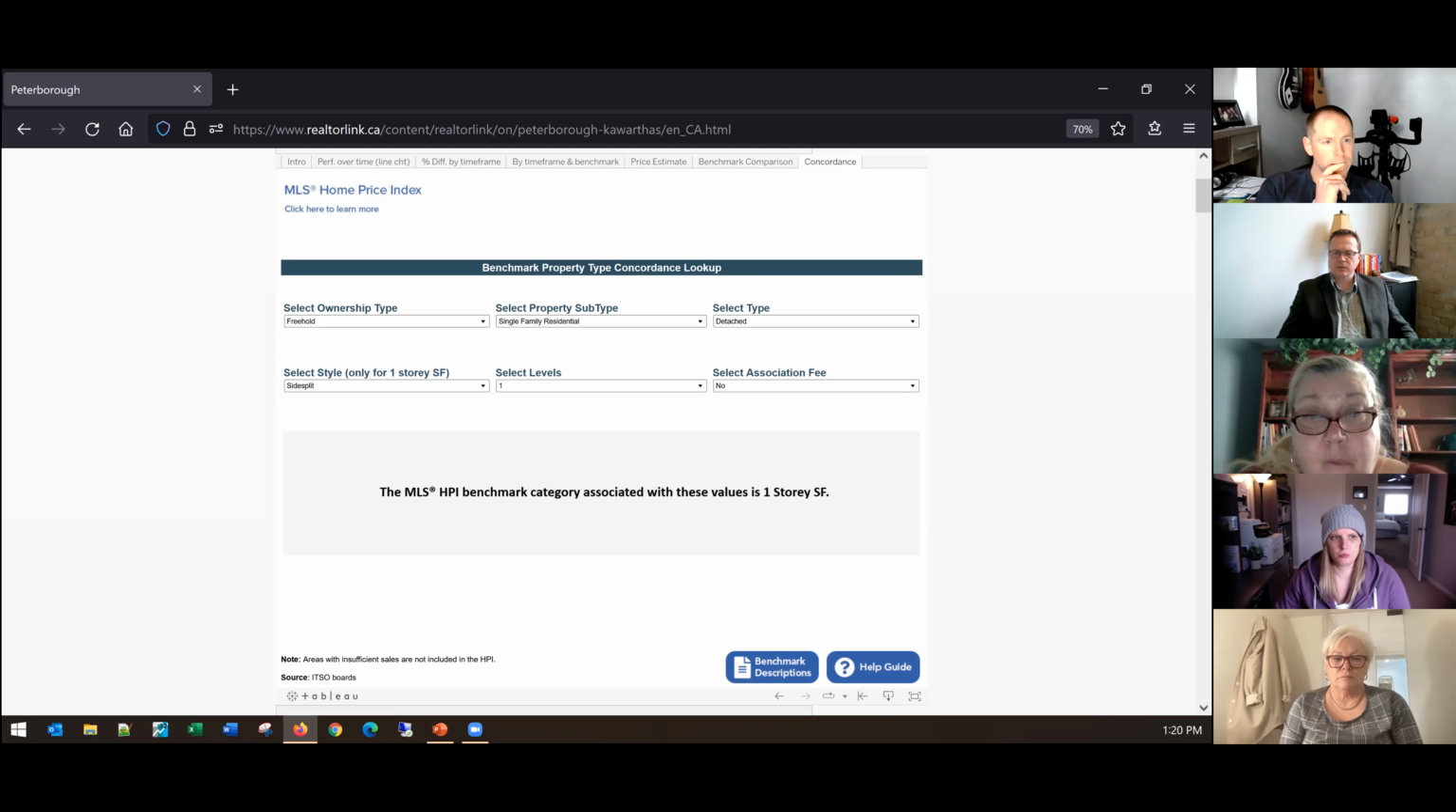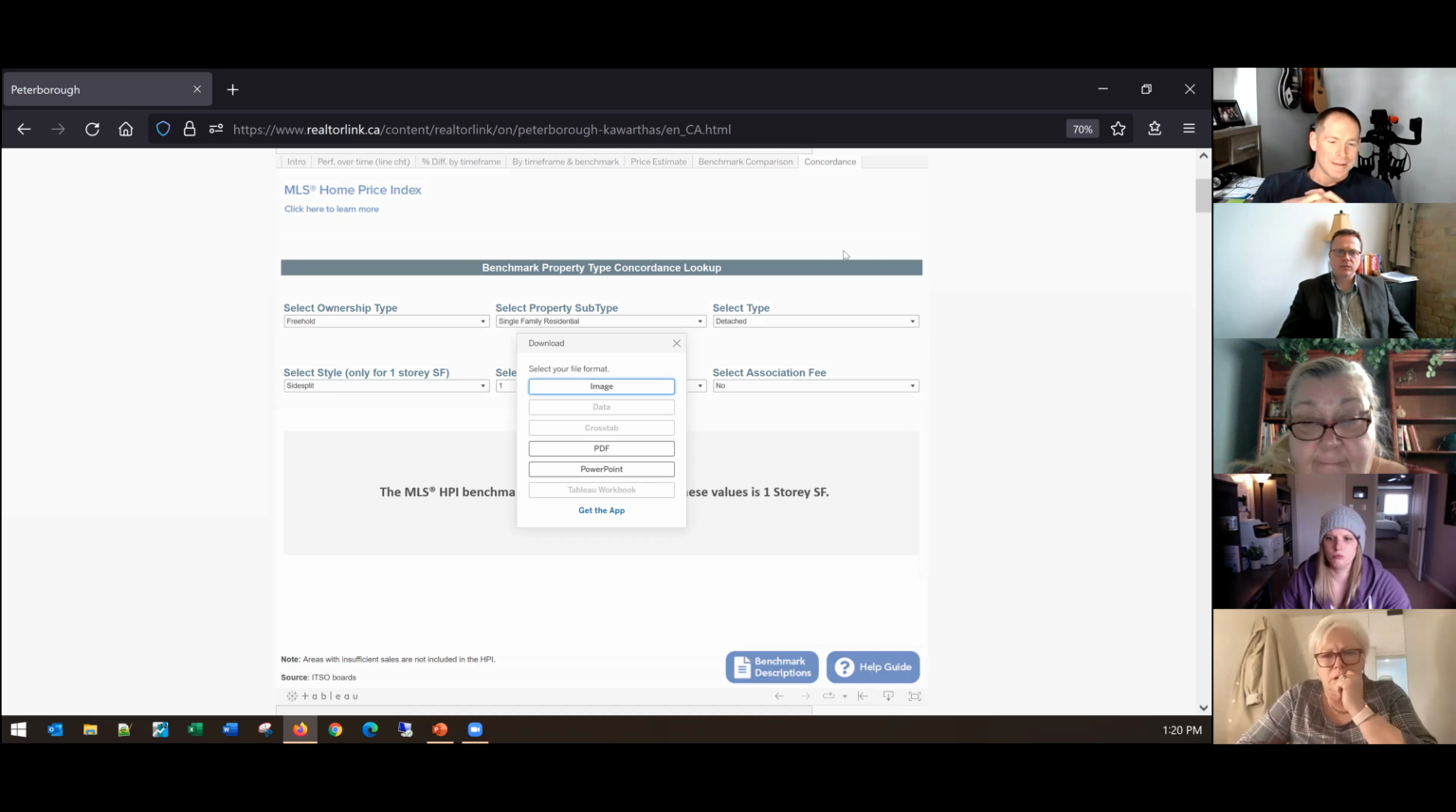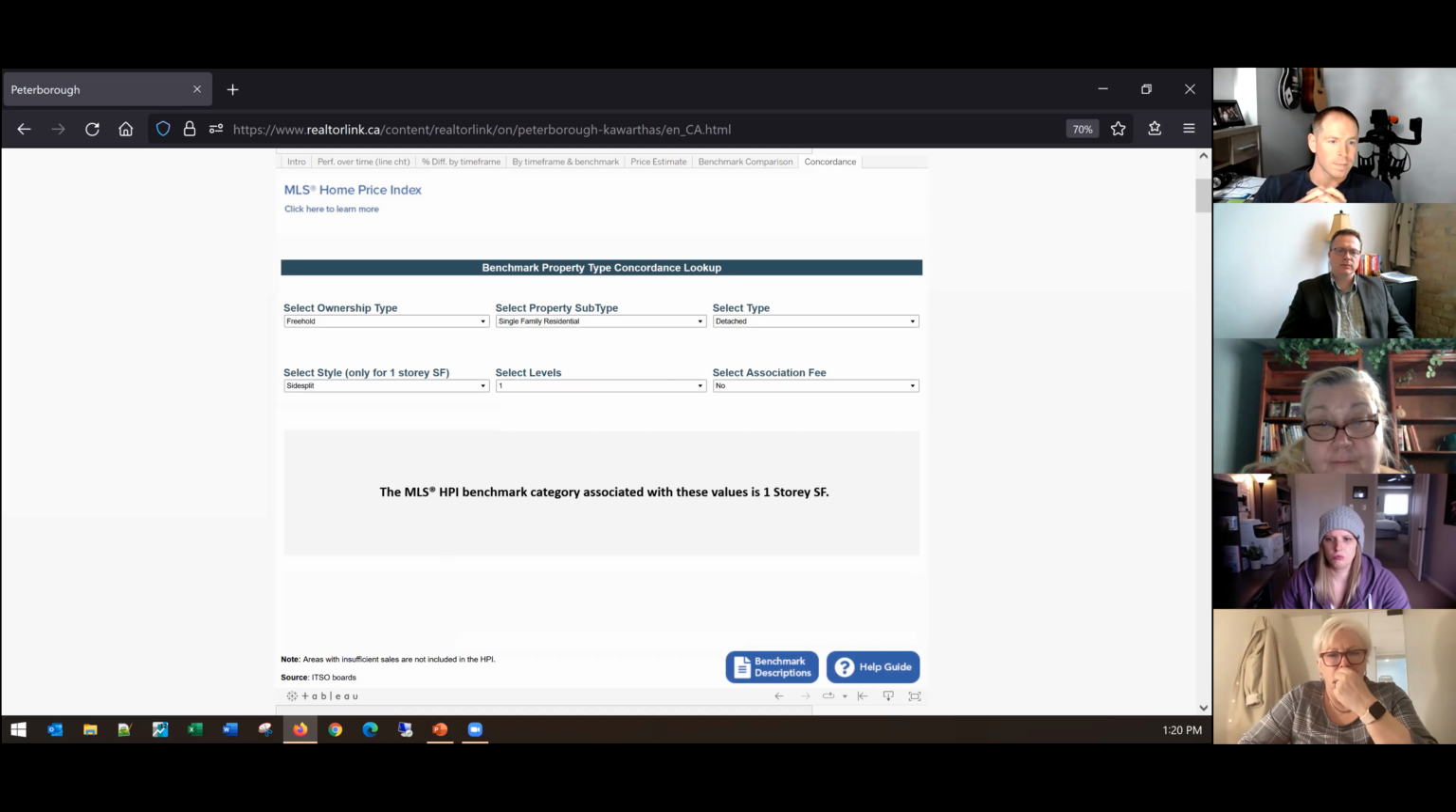And just in case you were wondering, yes, there is a way to export all of your saved selections on the tool. There's a small download button in the bottom right corner. And if you click on that, then you can export individual tabs as images, so you don't have to worry about doing a screen grab, or you can export everything with all your saved selections and all your charts into a PDF or a PowerPoint.